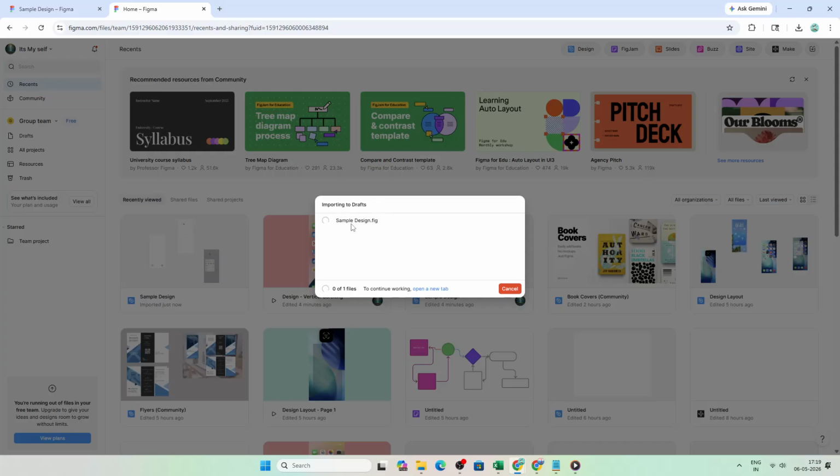After import, you will see the file appear in your current space, often in drafts. If you are in your personal area, you can rename it, move it to a project, and continue working. Remember, imported files do not include the original version history or any comments, so you are starting fresh from the content at the time it was saved.